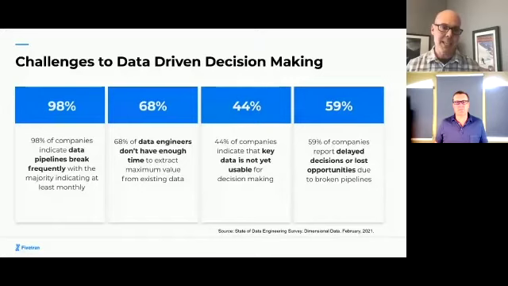44% of companies indicated that key data is not yet usable for decision making. And as a result of all this, almost 60% of companies reported delayed decisions or lost opportunities based on those broken pipelines. So net, data pipeline related issues are really limiting a company's ability to make decisions that could have revenue generating implications or cost cutting implications for their business.